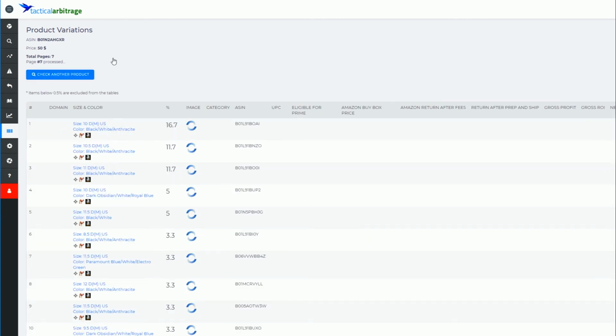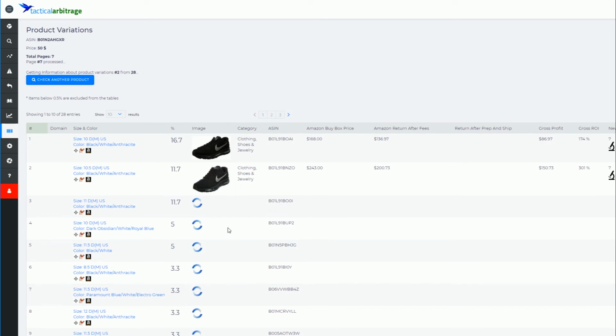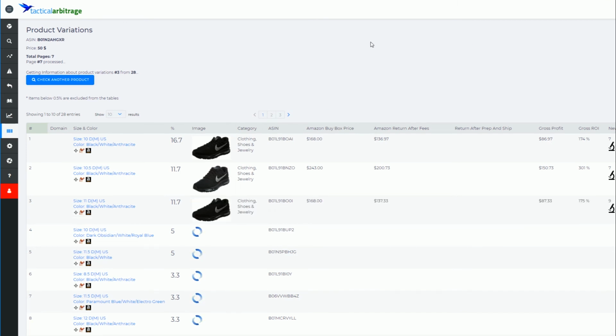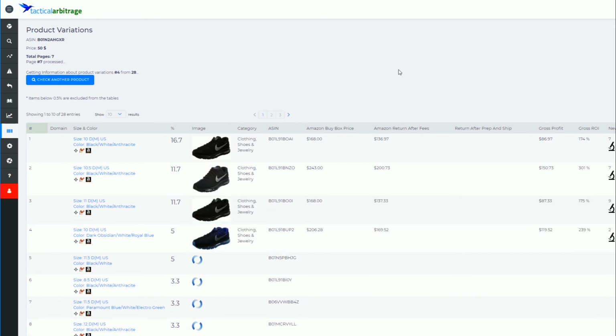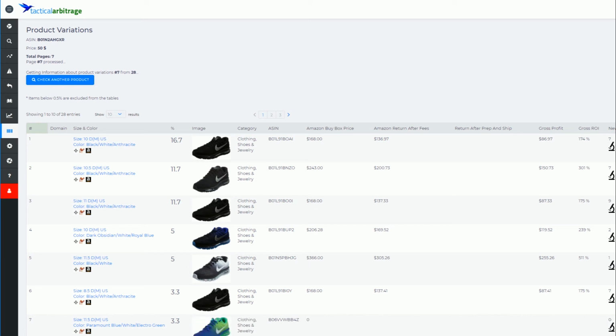And after the 7 pages are finished, you can see the information's coming up. And one by one, we're doing an update data on each of these products to get the Amazon buy box price currently, the return after fees, what the gross profit would be if we were selling this shoe, and how many sellers there are on the product. Now you can see that there's also the Tactical Edge icon on here as well, and a little more information such as the sales rank and the progress as it happens, etc., etc.